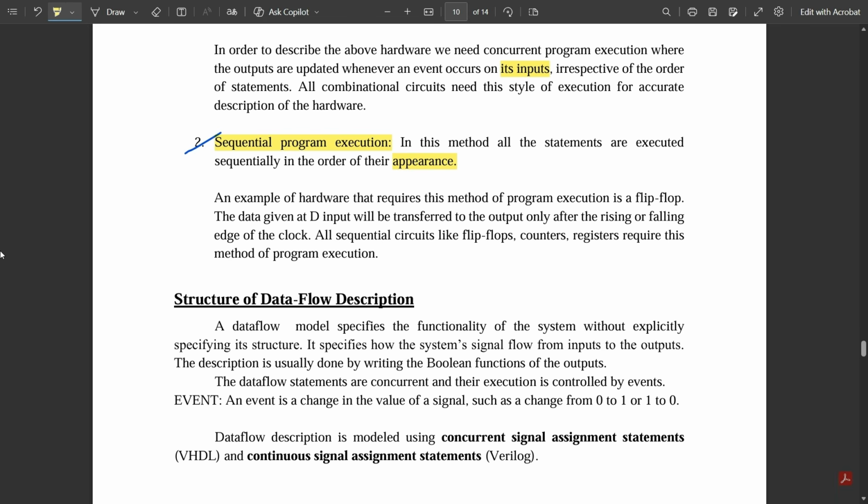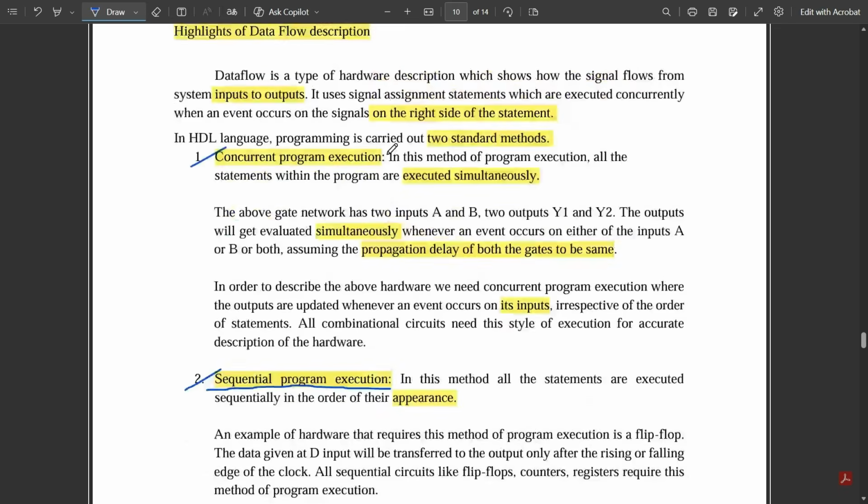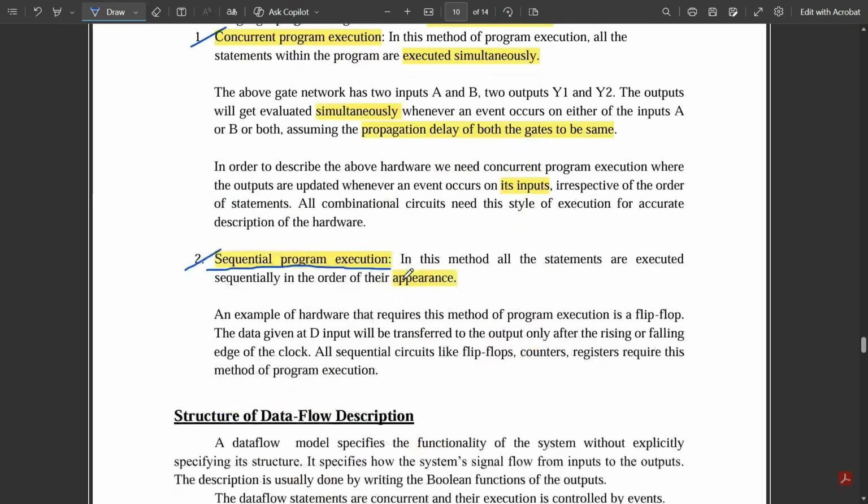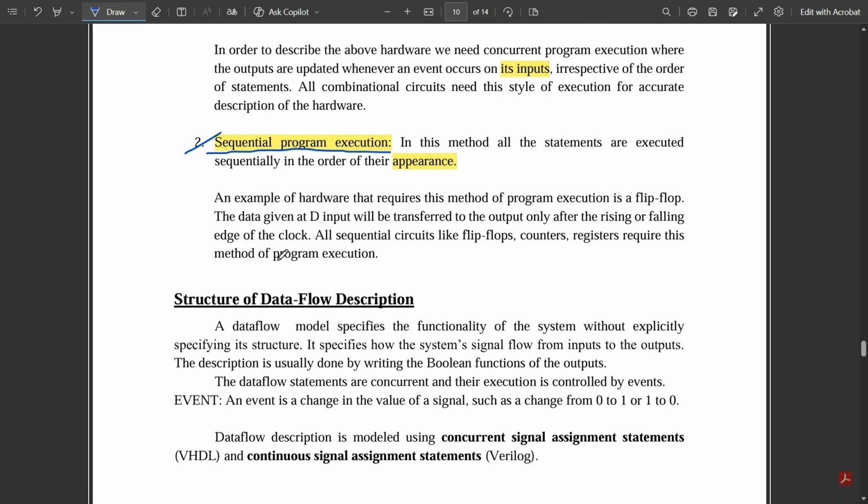Okay, in this data flow description, we use mainly sequential program execution rather than concurrent program execution. Why? Because the name suggests data flow, right? So that's why data should first be given in a sequential manner from the input side to the output side. So that's why we prefer sequential program execution rather than concurrent program execution, okay.